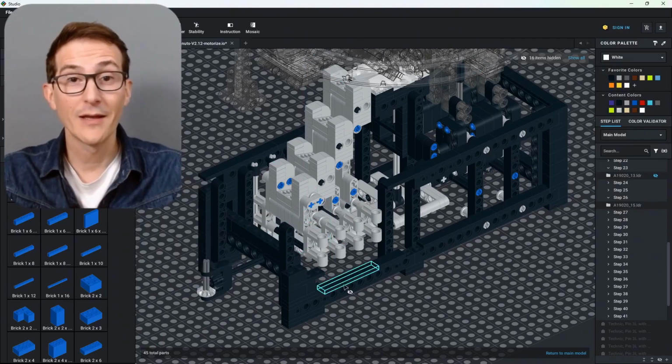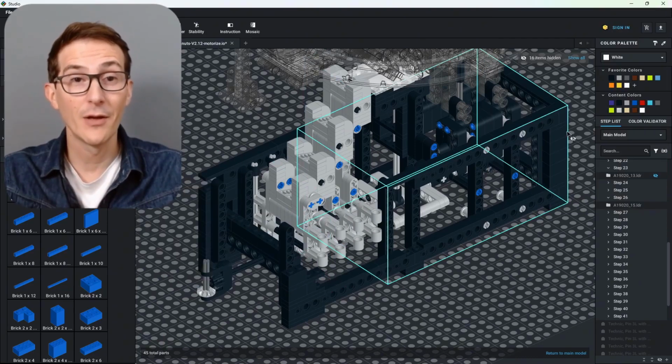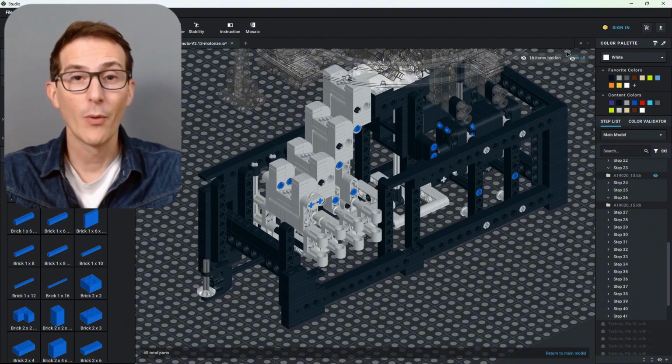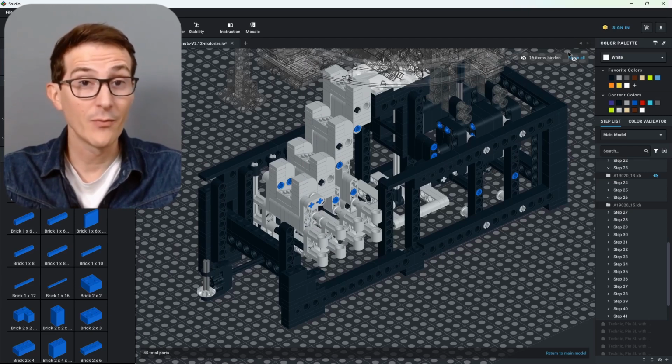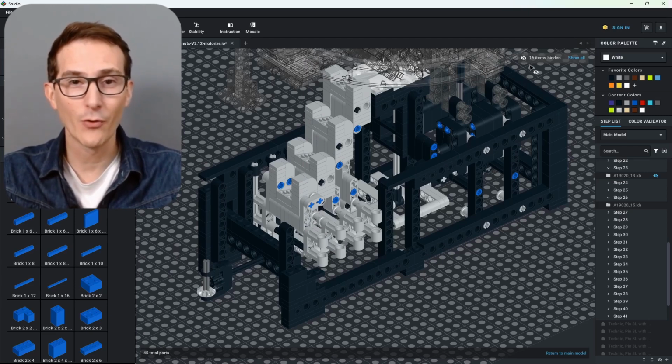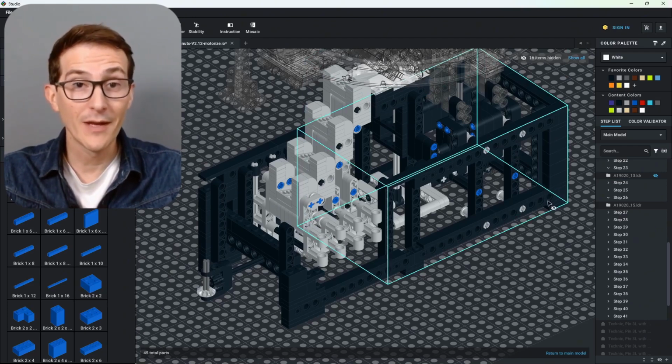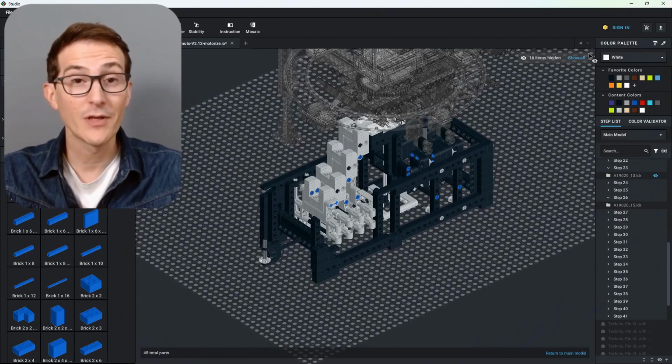When parts are hidden in the 3D model, an indication appears in the top right-hand corner of the modeling area to let you know how many parts are hidden and to make them reappear if you wish. To make your hidden parts reappear, simply press the Show All button. The hidden parts will reappear in the 3D model.